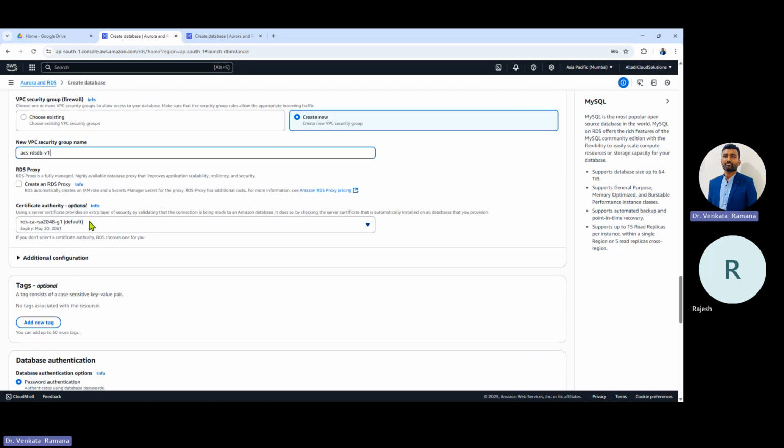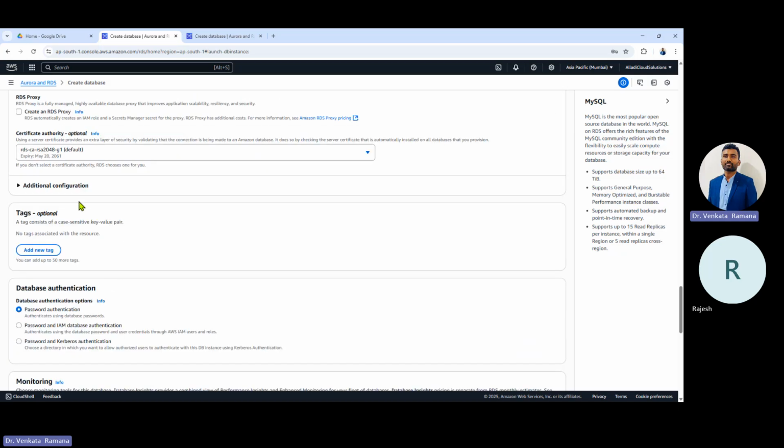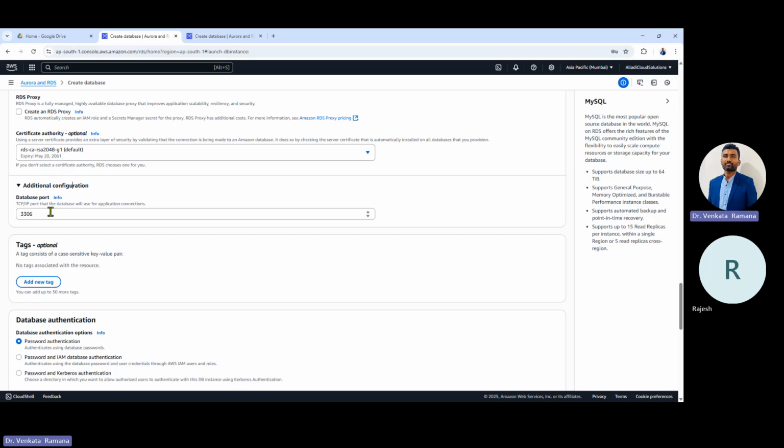If required, I can attach a certificate to make it secure. For the time being, I am not choosing it. So the database can be accessed on a default port. The RDS default port is 3306, so I am using that here.